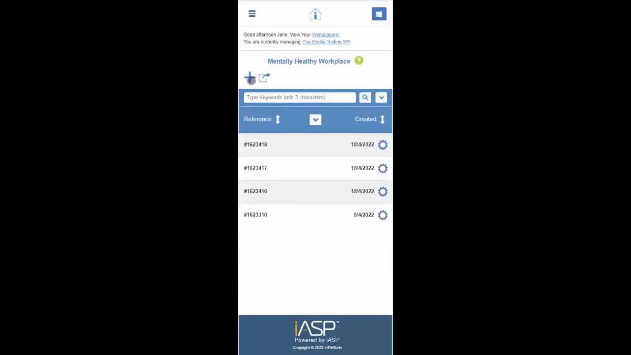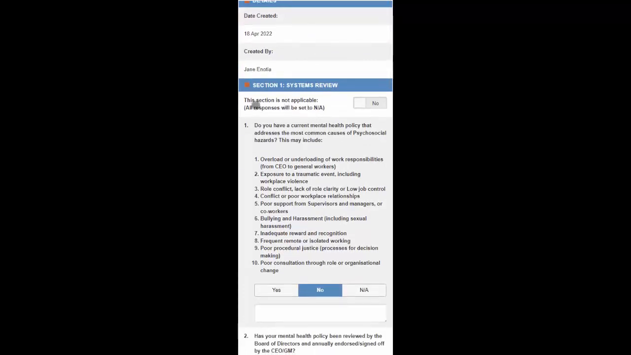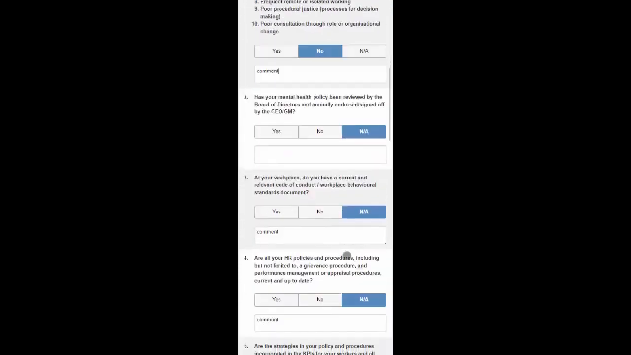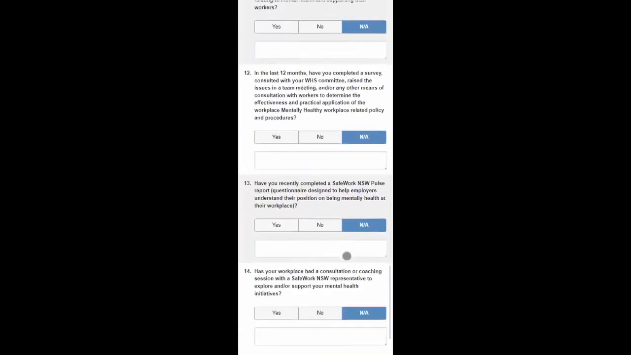To complete a new submission, select the Add a New Record button. Each section of the form provides the option to preset all responses to not applicable, or each of the questions can be answered individually: yes, no, or not applicable. Each no response requires entry of comments or actions in the space provided, and when submitted, all no responses will generate a task for later action as required.